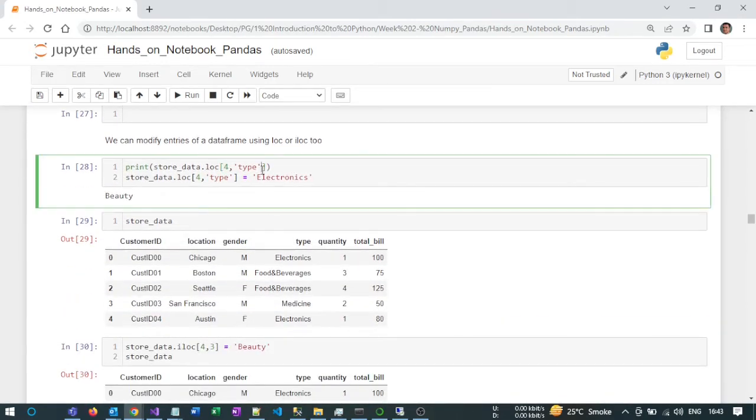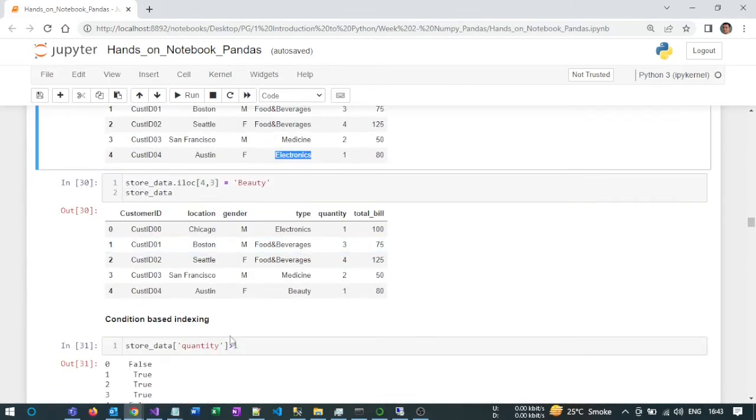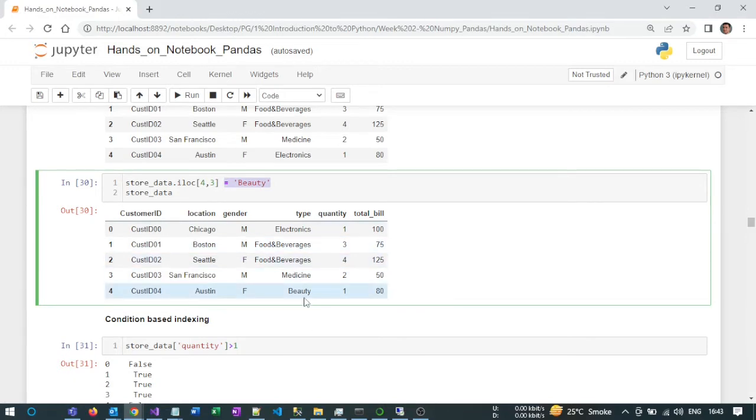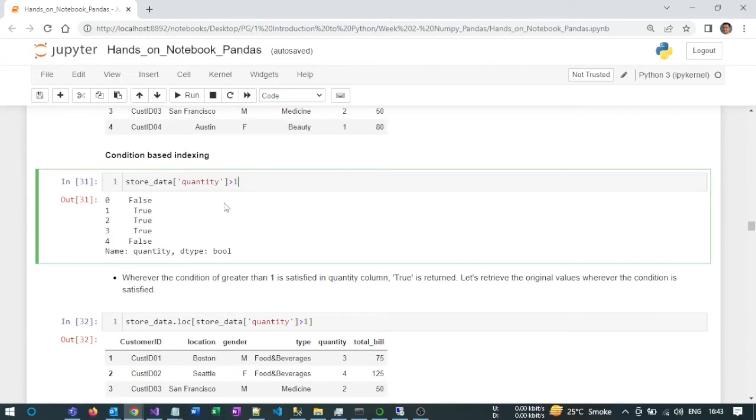Now what if we want to modify data entries? Yes, of course we can do that. Let's say at row 4 the type is beauty, and I want to update this value with electronic. So let's jump into row 4, where the type is beauty initially, and now the value is converted to electronic. Now again I want to update the value with beauty, so it will give me the beauty back.